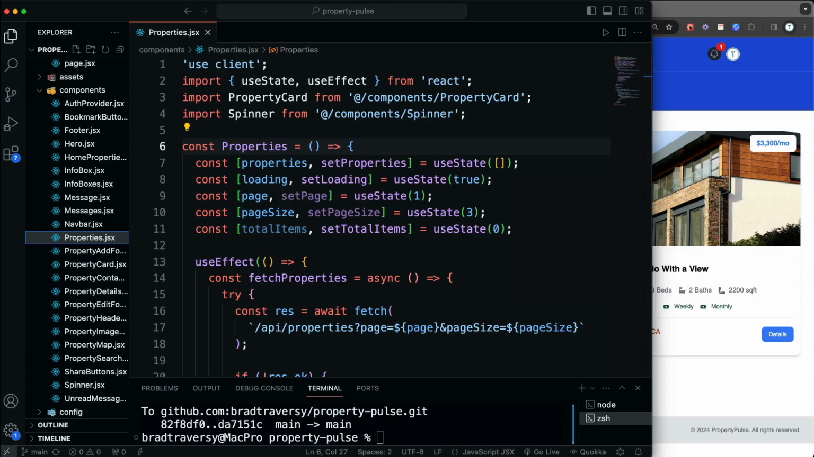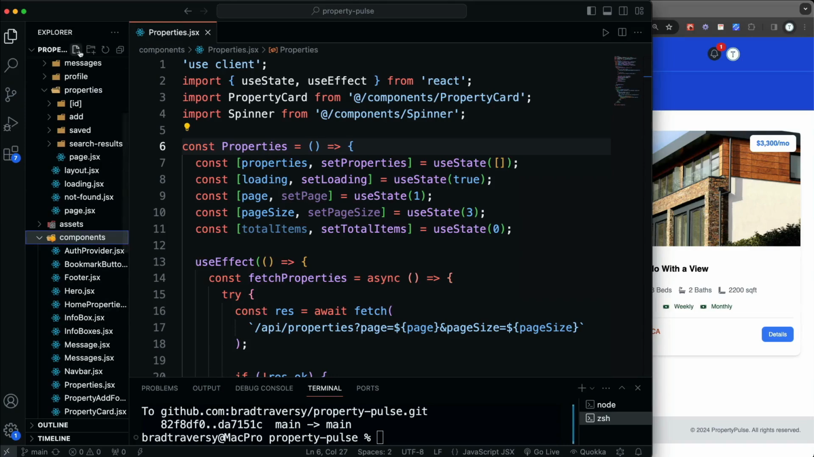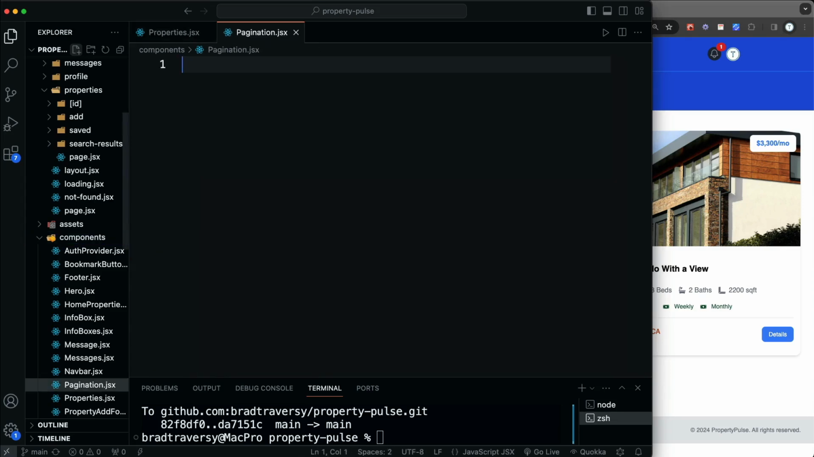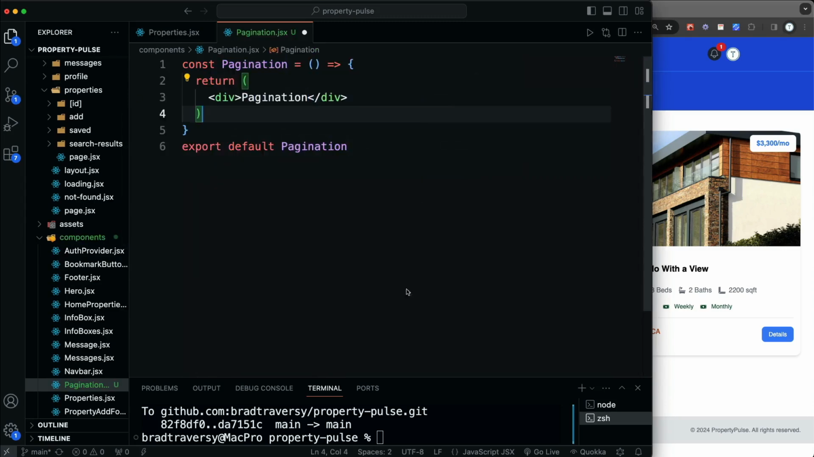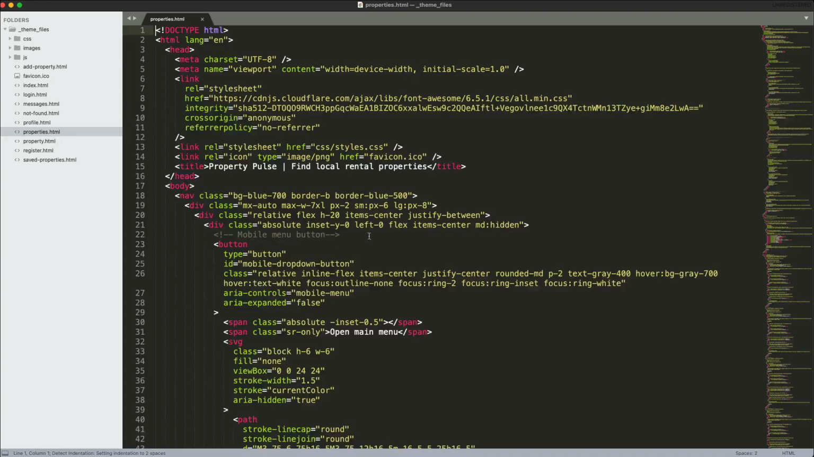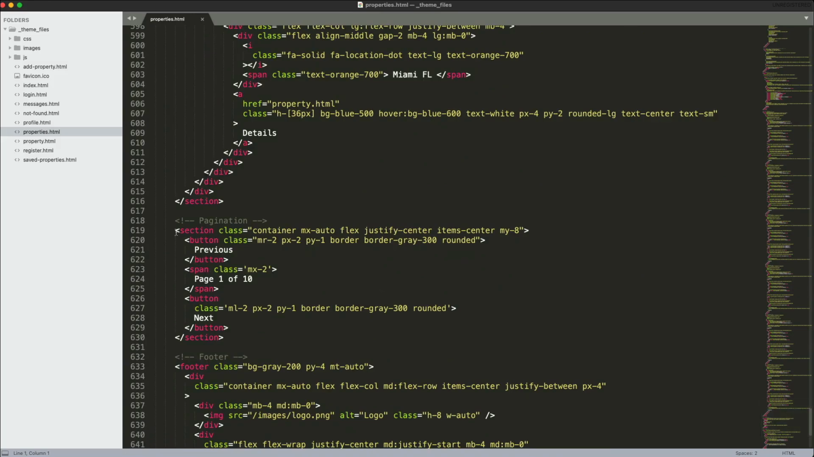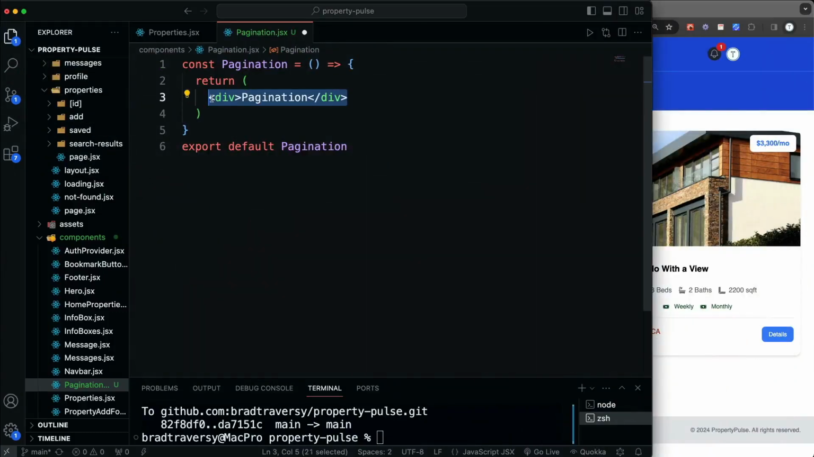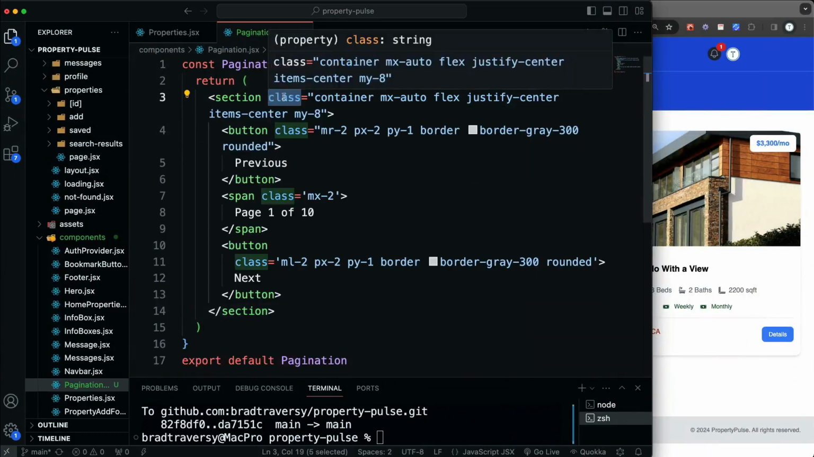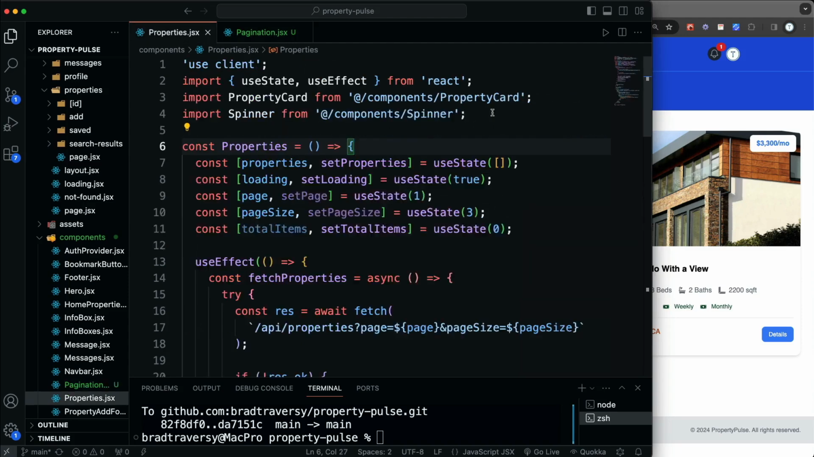So now we want to add our pagination component. So let's create that. In components, we'll create a new file, not a folder, a file called pagination.jsx, RAFCE. And then I'm going to grab from the theme files the properties.html. At the bottom, there's the HTML for the pagination. So right here, this section. I'm just going to copy that and bring that into here, and then rename all the classes to className, and then we're going to bring that into the properties component.